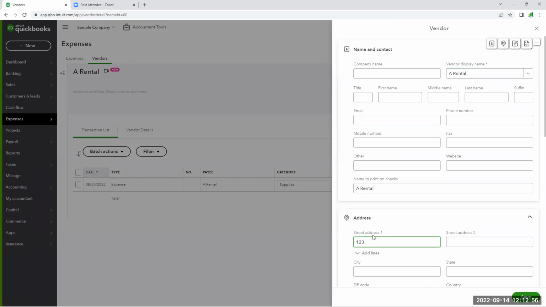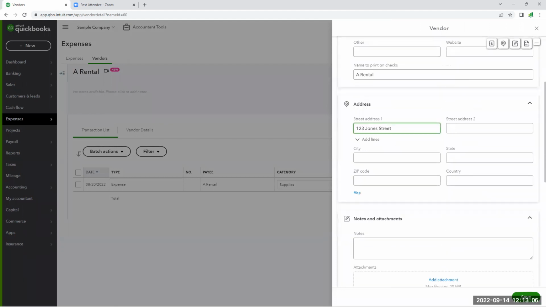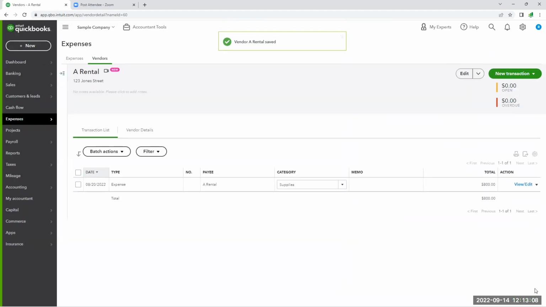So let's say 123 Jones Street. Or if you need to make a correction at this point, you can make any corrections that are needed. You can save parcel information. The system will take whatever information you have available on your vendors as well as your customers.